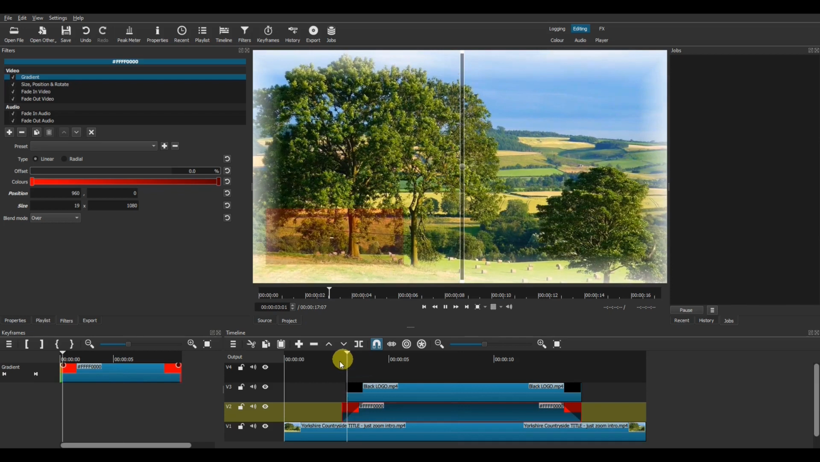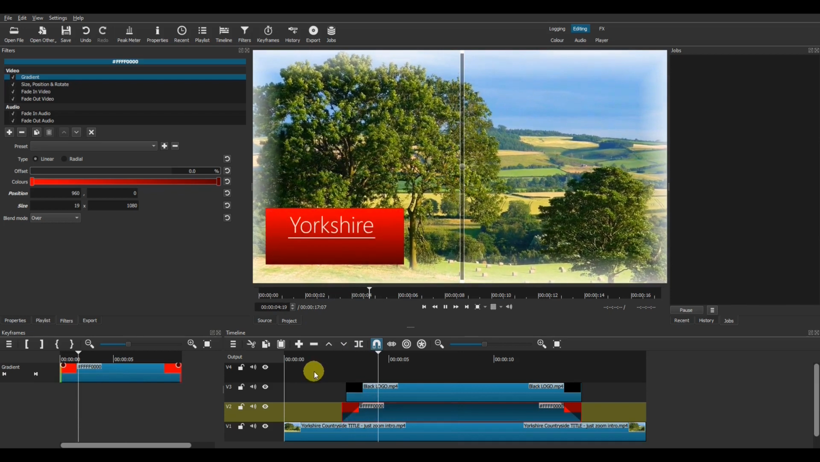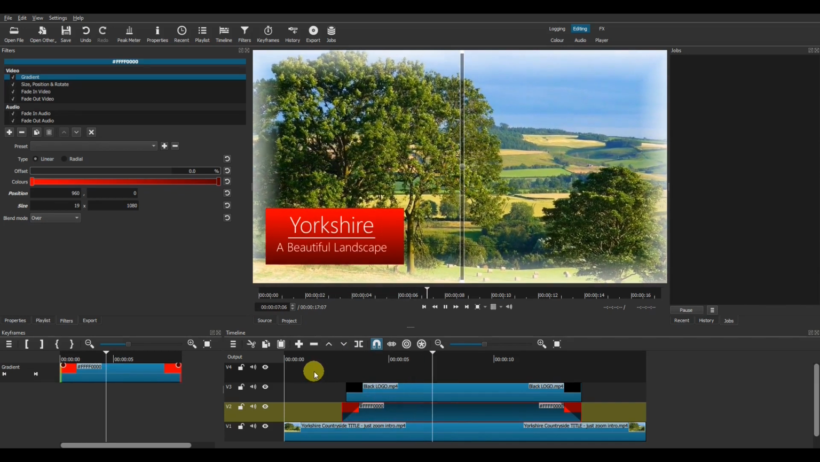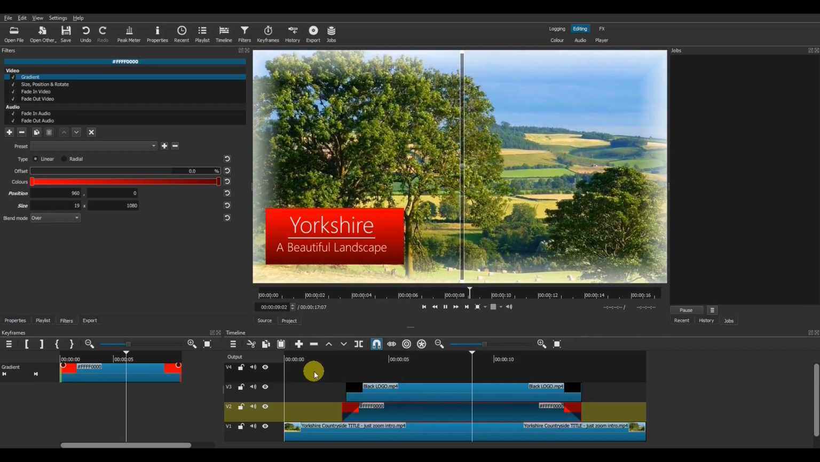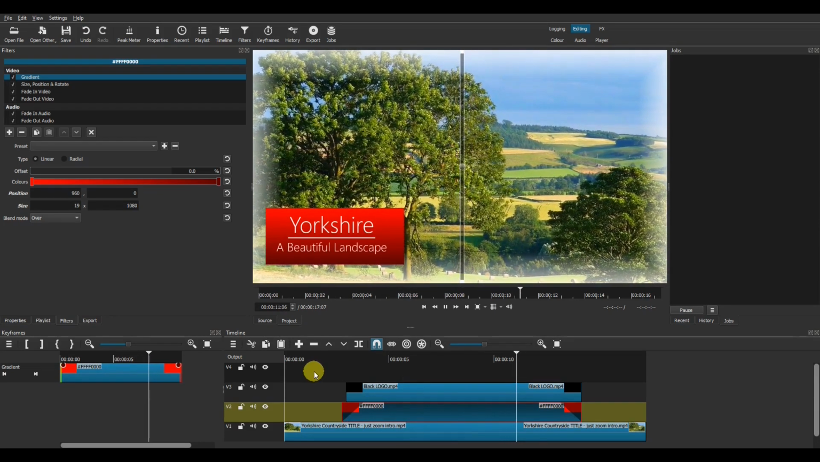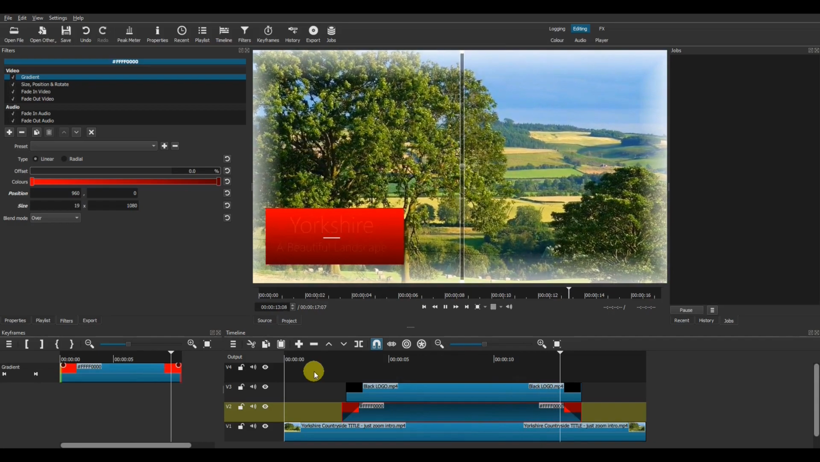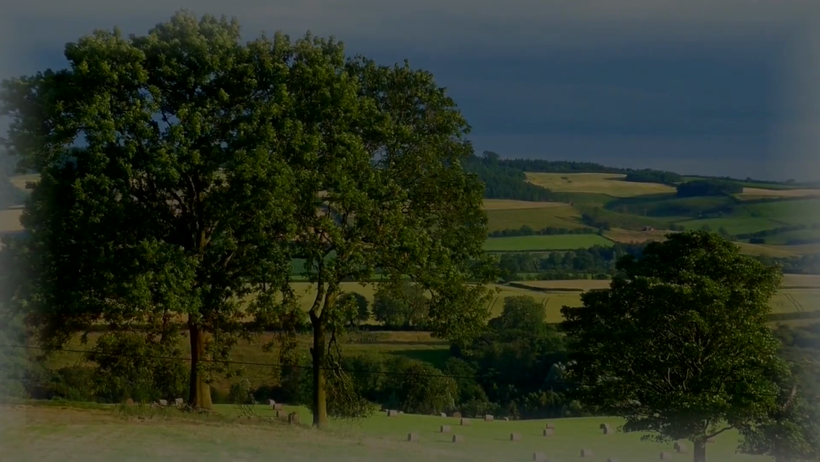So there we are, my finished text logo effect, and I'm afraid I've now run out of time for this part of my tutorial. I'll now be preparing part 2 of this tutorial series, and I'll be showing you how you can get even more creative with these text logos.